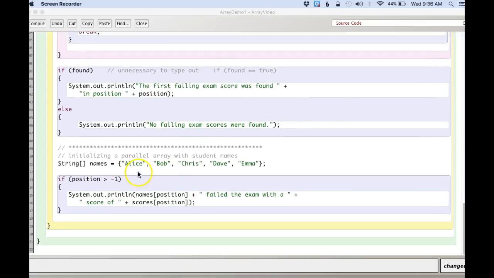So what's going to happen here is it's going to tell us who was at the position. If I do names[position], we're going to know who's the person that failed. And scores[position], that's his grade. So remember, if I put the name of the array and then the position or the index, it's going to give me the value inside.